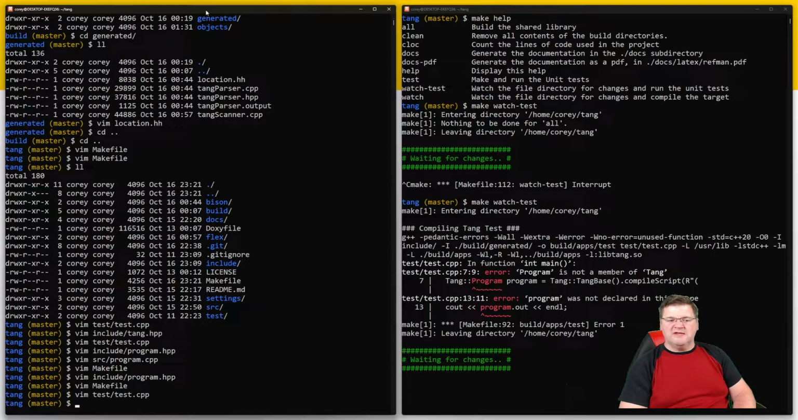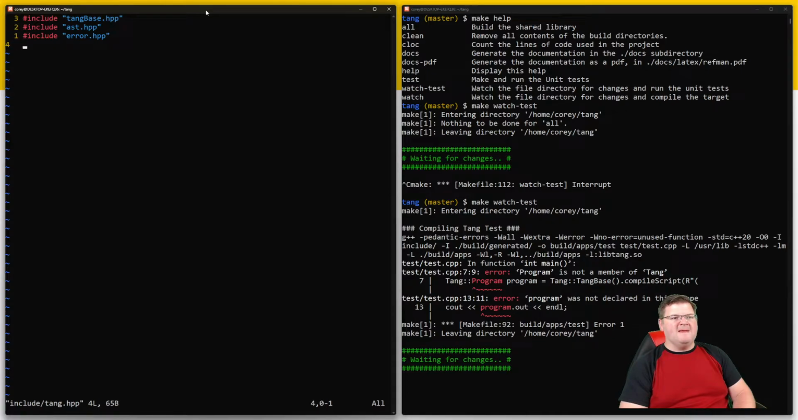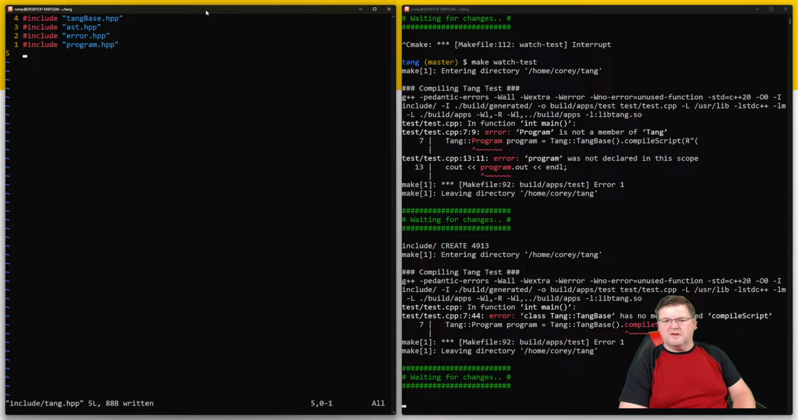Tang.hpp, does that not include Tang test? So it includes Tang.hpp. It does not pound include Tang test. No, I meant program. Okay. Now we've got a different error. That is Tang base has no member called compile script. We need to add that.